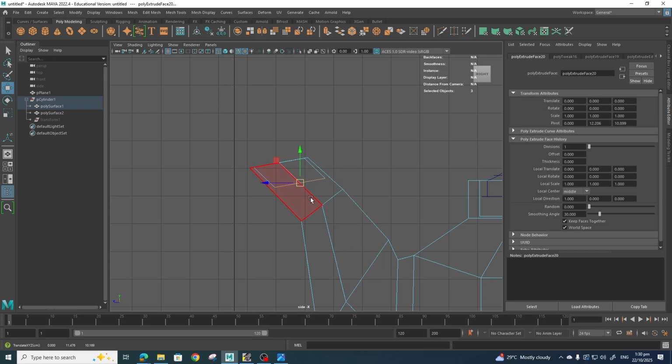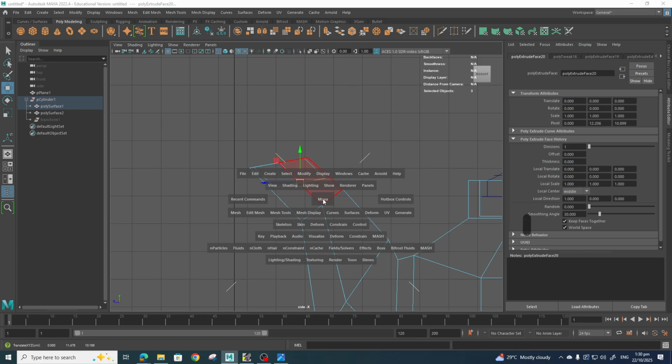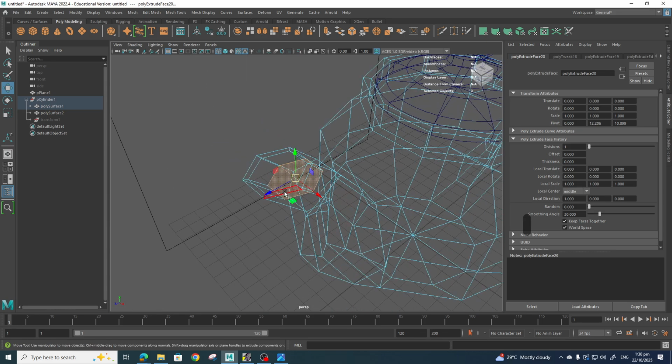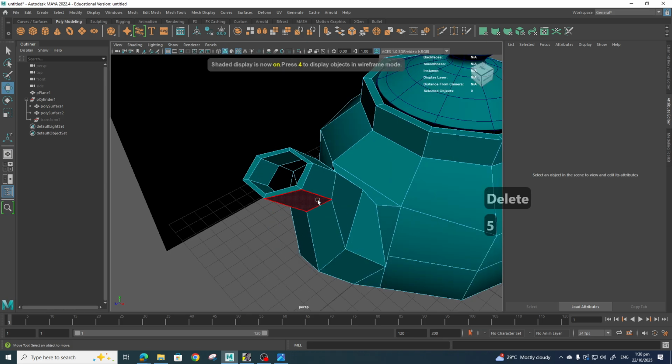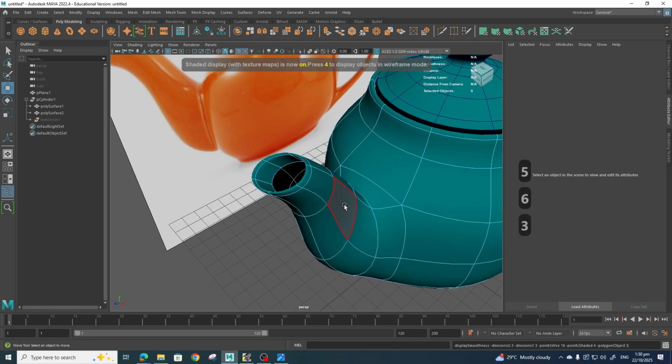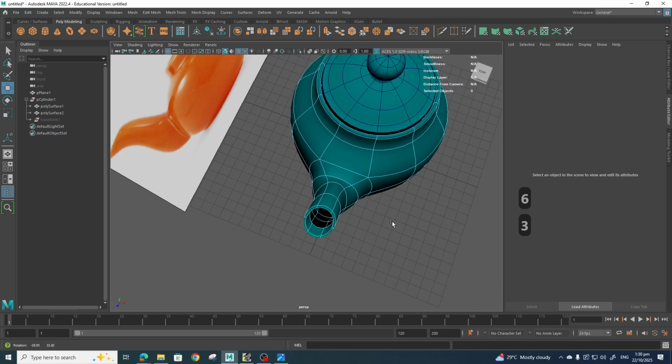Then while the face is still selected, you can delete them away. Alright, we don't need the faces here, we can delete them away. So now if I go back to shaded view, and if I press number 3, we have our teapot spout done.